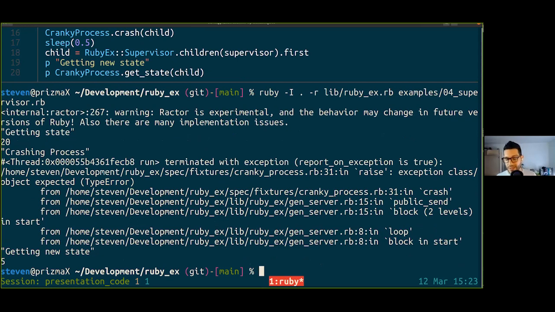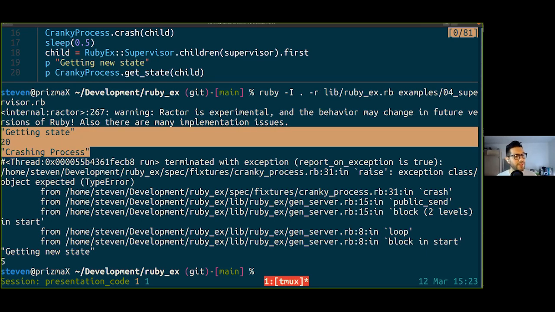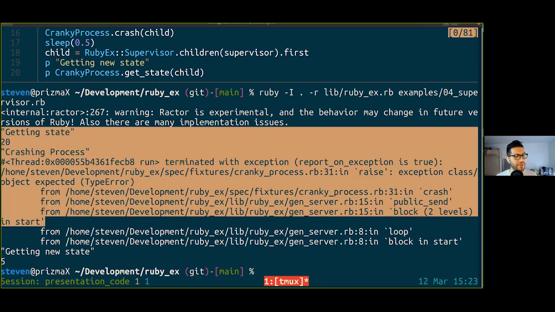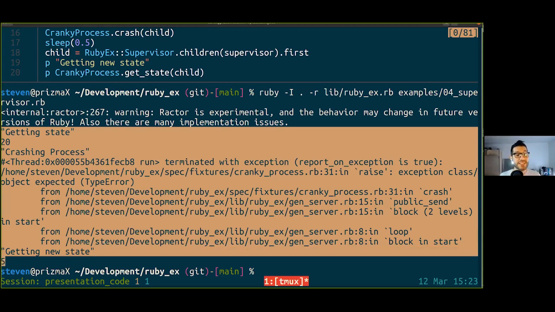This looks like chaos, but let's walk through it. So here we are getting state. We said the value was 20. We're gonna crash the process. We did just that by blowing it up. But then we asked the supervisor for a child by that name, or actually by the first child. And we can see that it reset the state back.